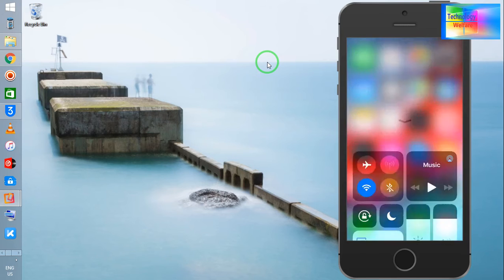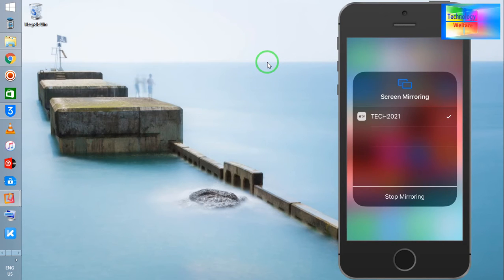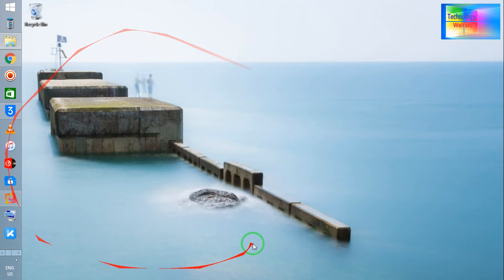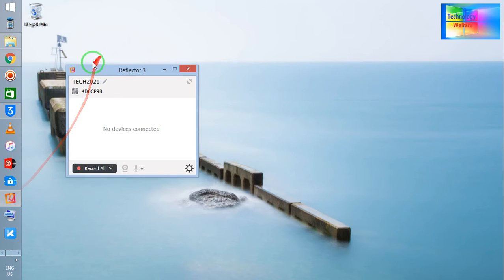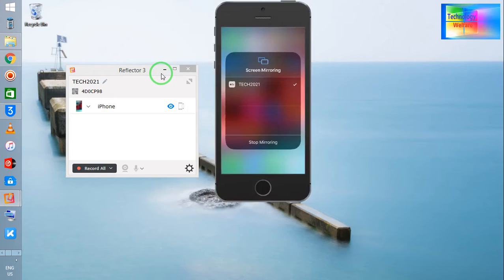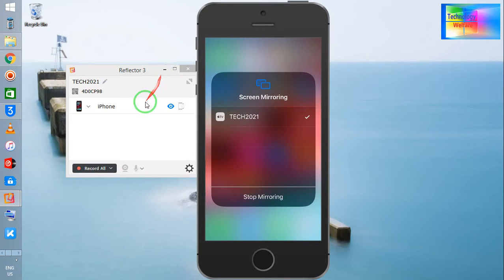So for it guys, just at the moment I'm going to disconnect it by just stopping. Now see, simply you need to install this reflector tool, and after reflector installation in your computer or PC or laptops, directly you need to go for run as an administrator. So it will open like that. Then simply you need to come in a screen mirroring, and of course you need to click on here.